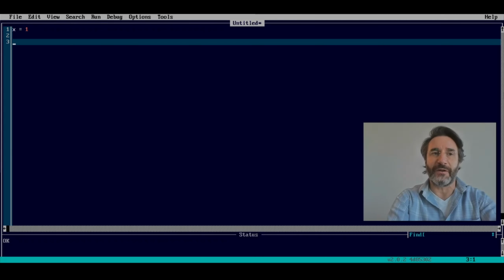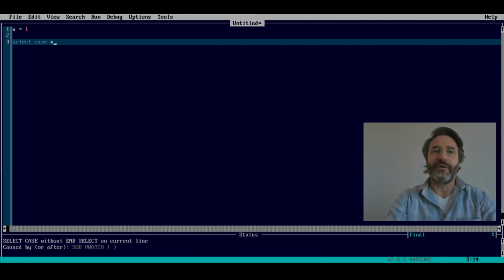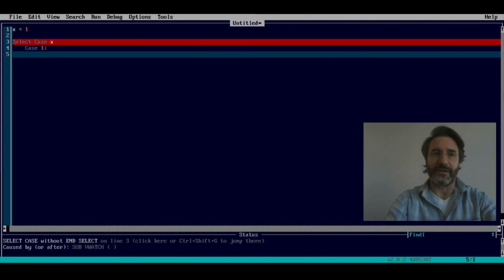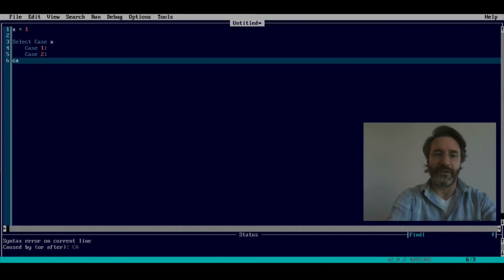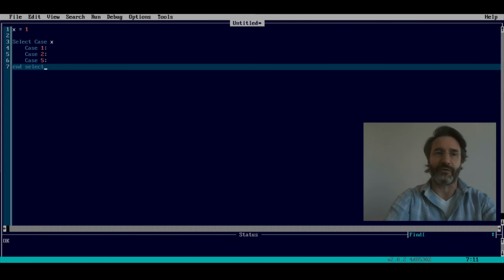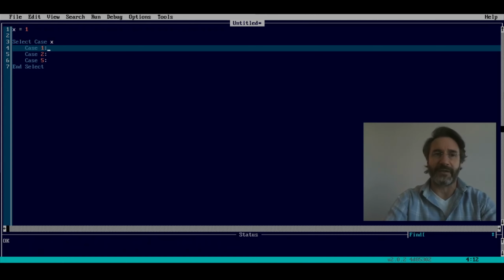So how do we do this in practice? The very first thing that we do is we introduce this select case x, which means that in practice we are going to go through a few cases which involve the variable x. And then we are going to say what are the cases that we are going to check, which are case 1, case 2, and case 5. And then here we close the select case construct by introducing end select.